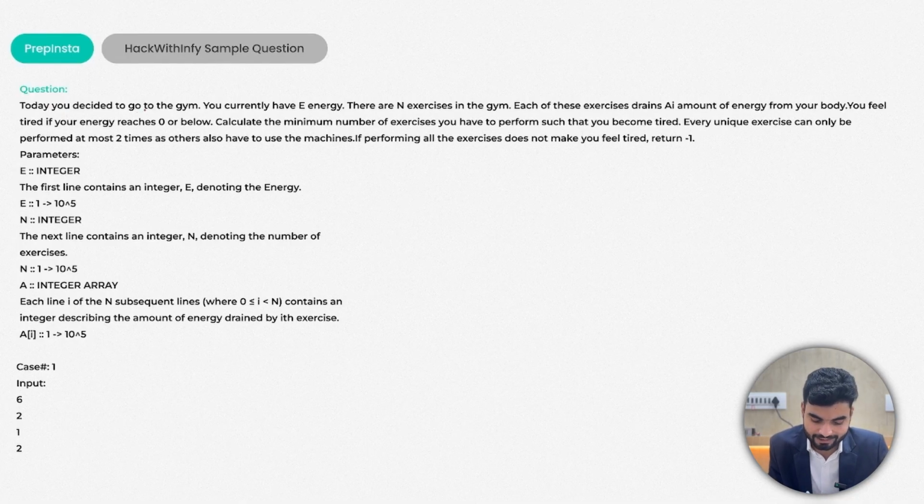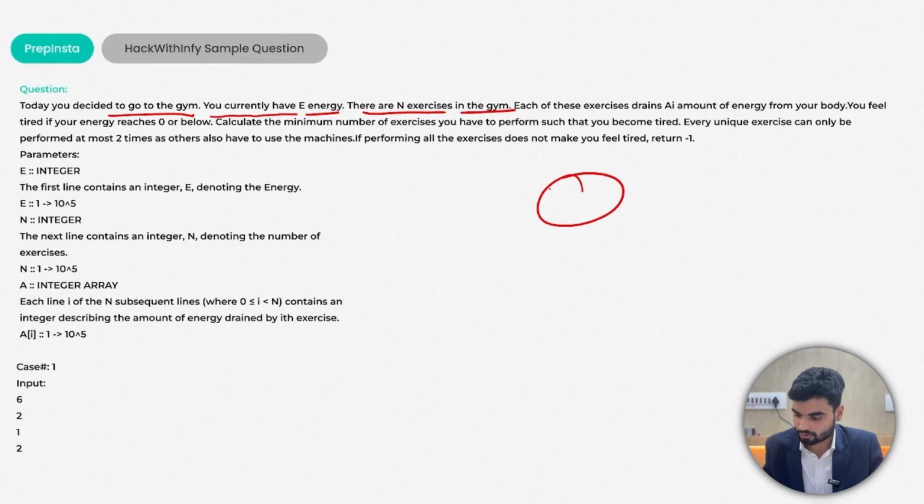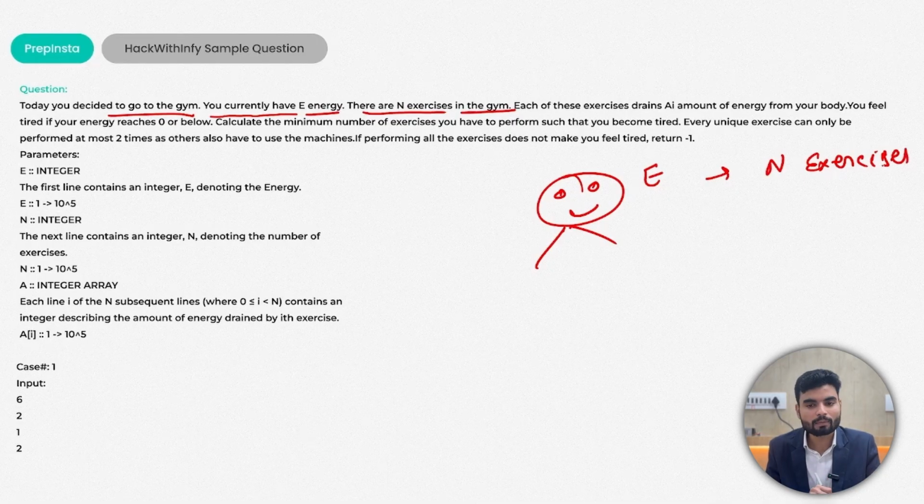Now today you decided to go to the gym. You currently have E energy. There are n exercises in the gym. So let's say you have this, and now you have this. What you want: right now you have the energy E, and you want to perform some n exercises. N exercises. Cool. Now let's read the problem further.